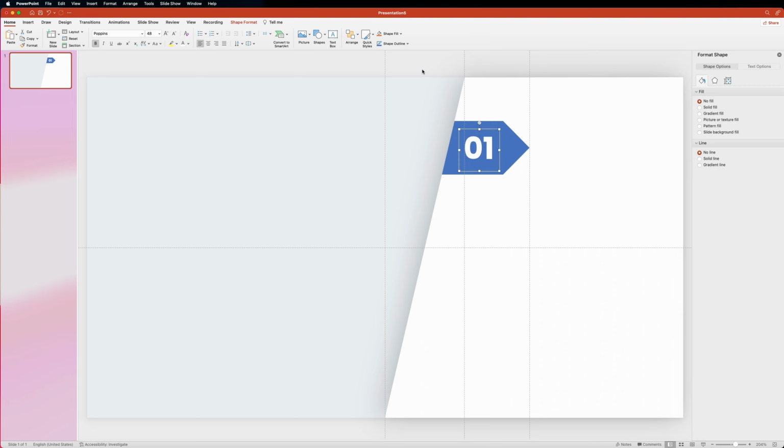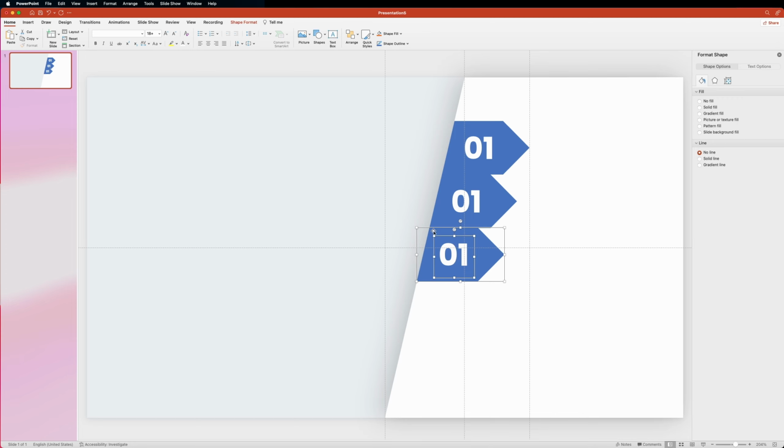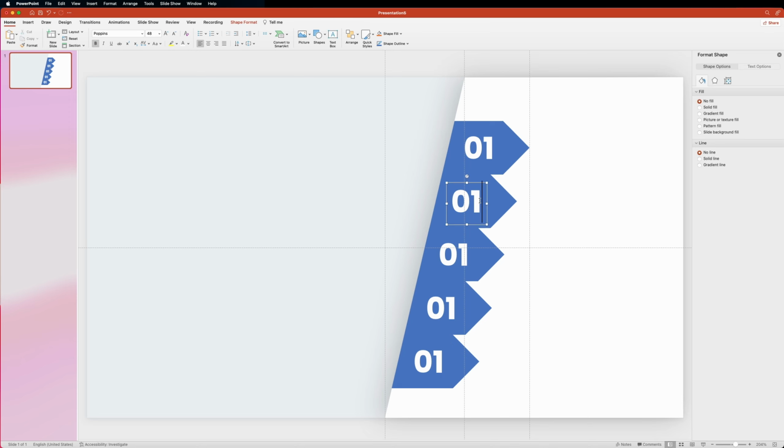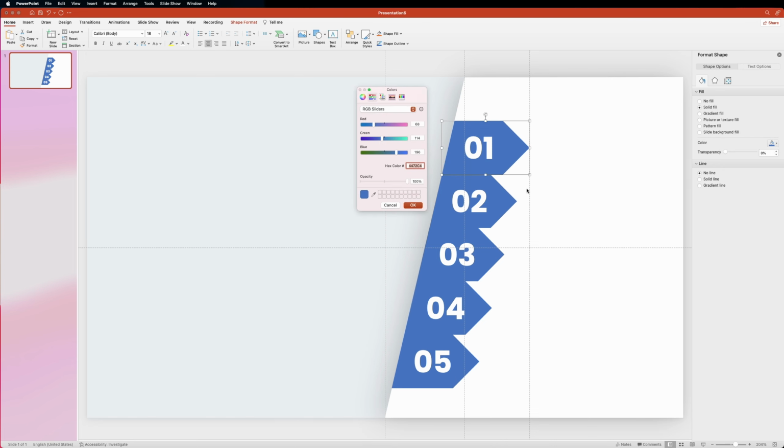Now we'll select both the tab and the text. And by holding down the Option key on the keyboard, we'll create a copy and place it like so. All in all, we want to have 5 tabs. Let me quickly change the text on each. And now let's change the colors.